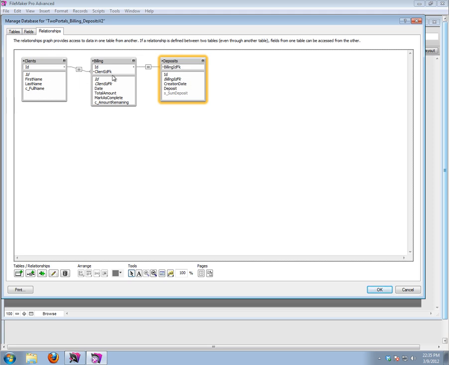First, what we need to do is we need to somehow relate this one to this billing ID, but on this table, because our layout is based on this table. So what we need to do is we need to take this ID and somehow bring it to this table. And that's actually a very simple thing to do.